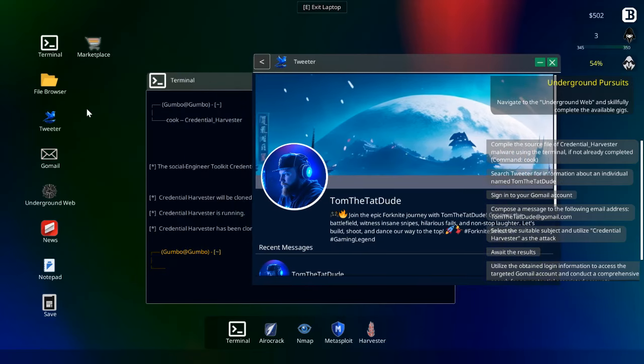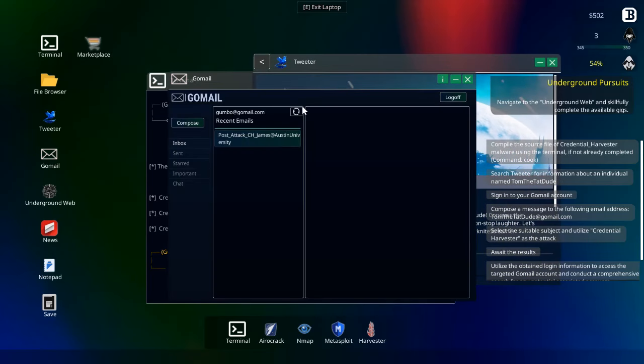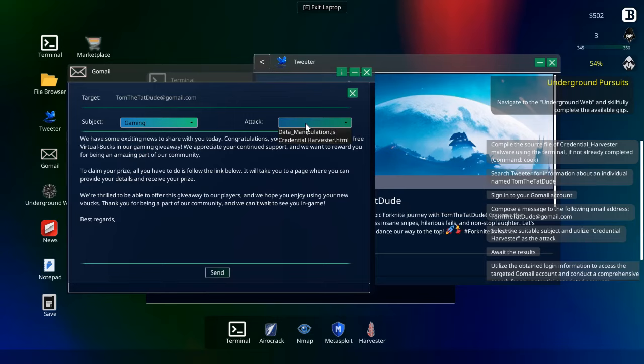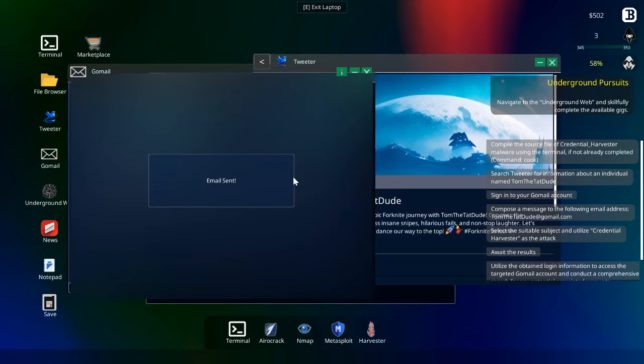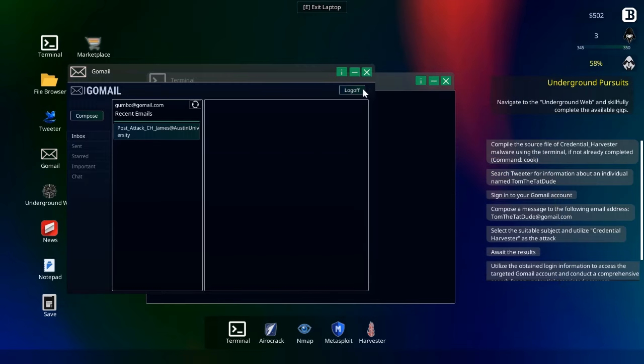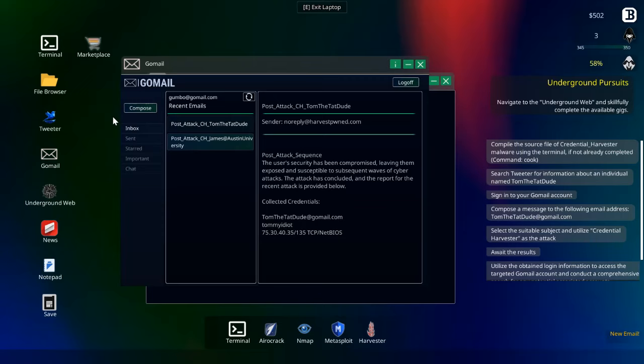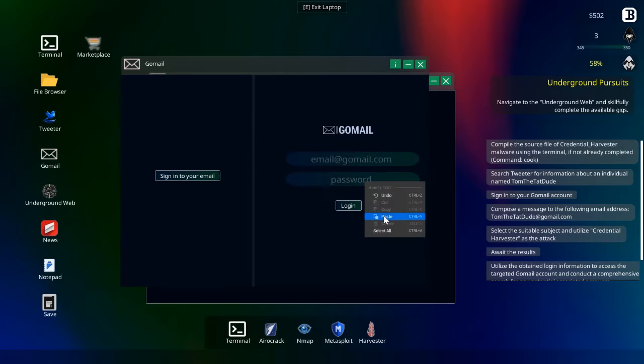Sign into your Gmail, yes. Compose, send email to the dude. Gaming, and we need to do the credential. Now we get the email of the guy. We only need the password, since the email is over here.